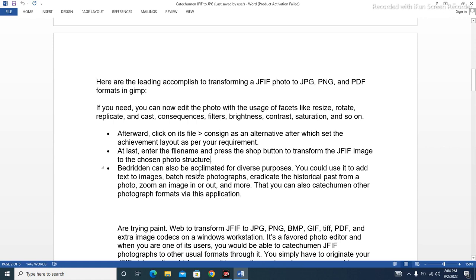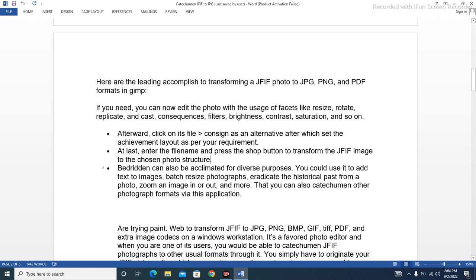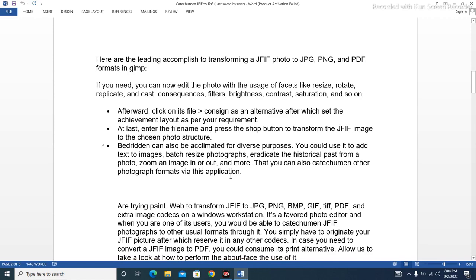GIMP can also be used for various purposes. You can use it to add text to an image, batch resize photos, remove the background from a photo, zoom an image in or out, and more. You can also convert other image formats via this application.